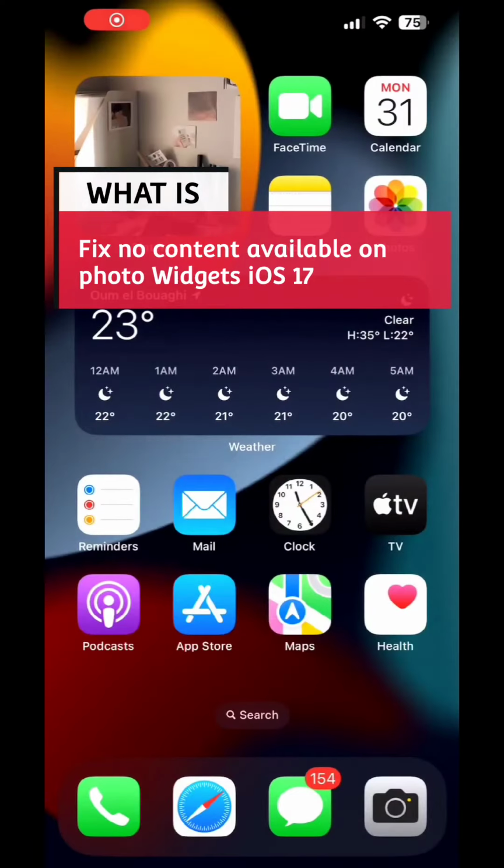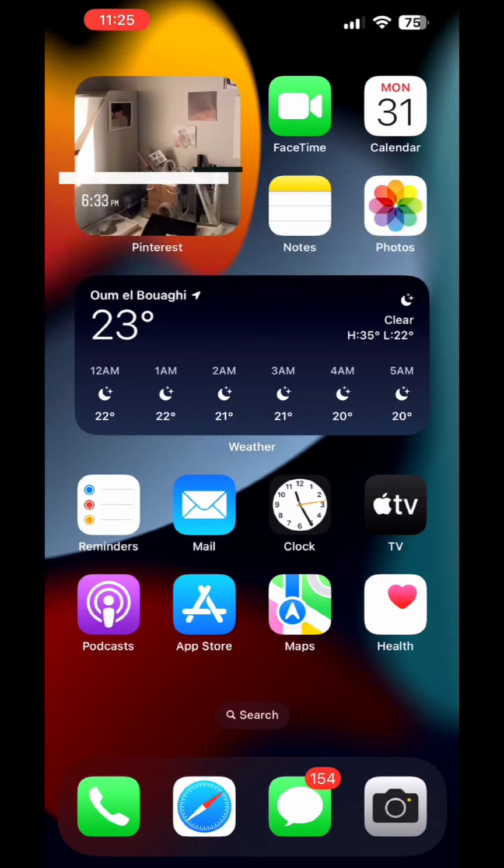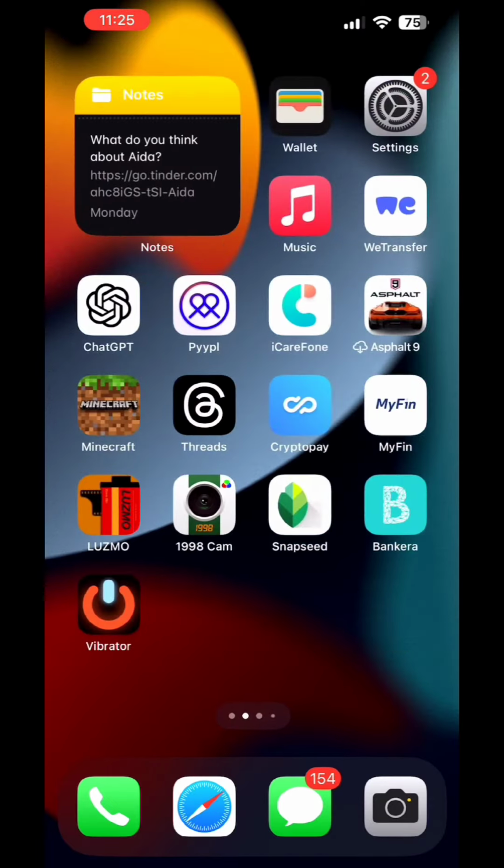How can you fix the no content available on your photo widgets in the iOS 17 update? Today in this video I'll show you exactly how to do that, so let's jump right into it. First, of course, we open your settings.